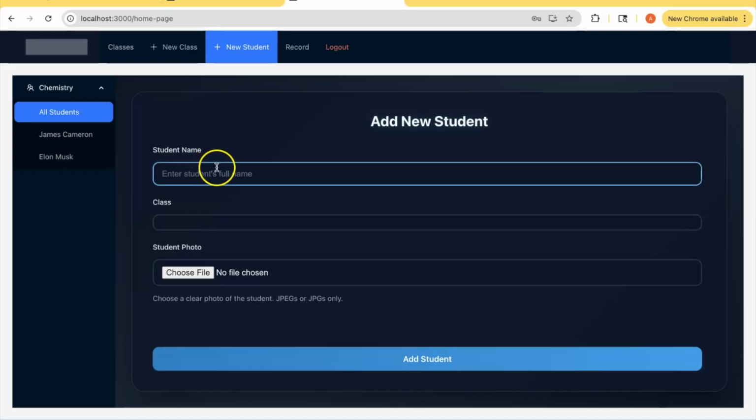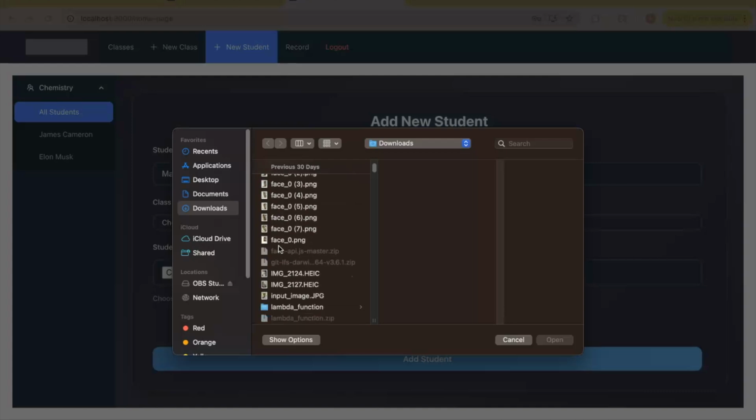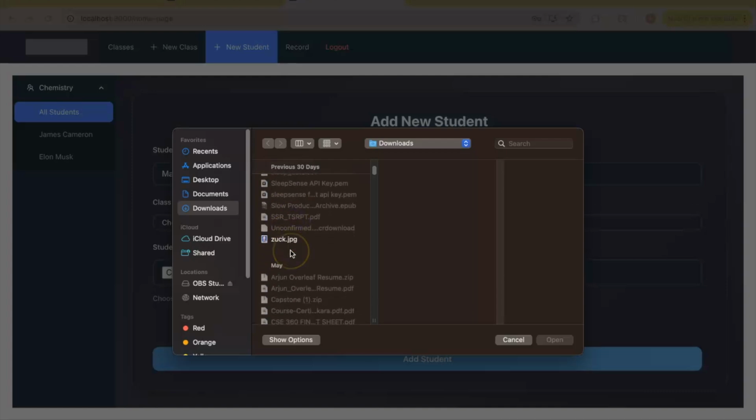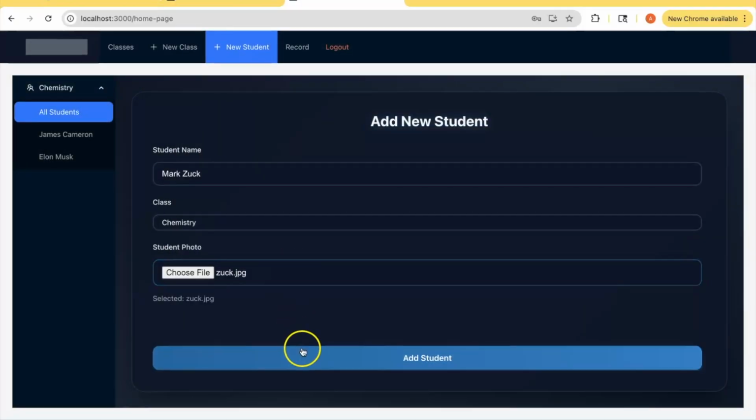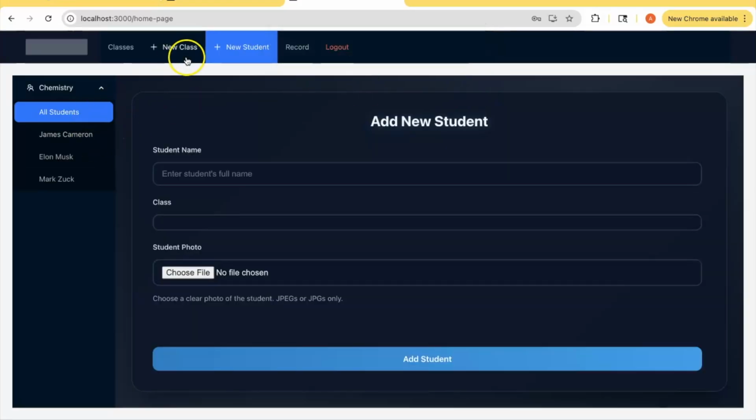All right, maybe I'll add one more student. I don't know if I spelled that correctly. Oh, his name is Mark Zuck. Do I have enough photos of him? Oh yeah, I'll add him. Cool, so now we have 3 students in chemistry.